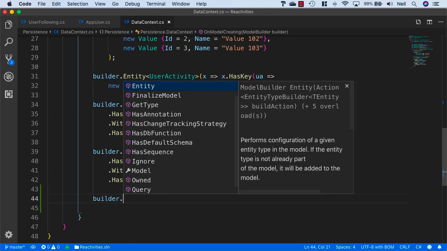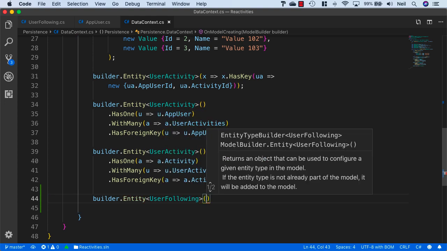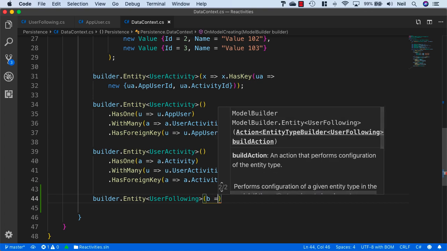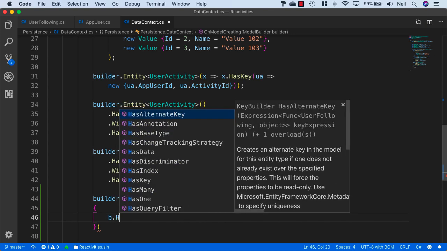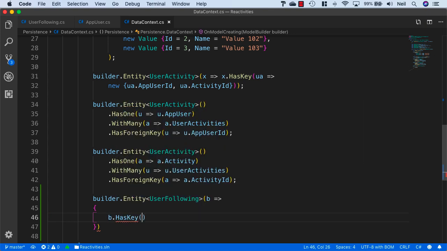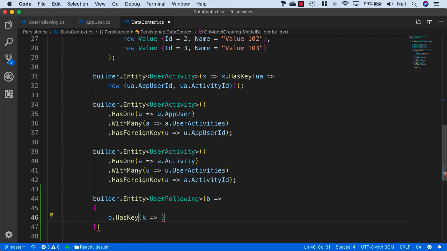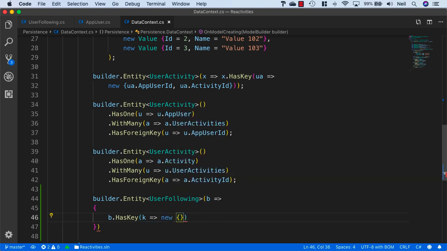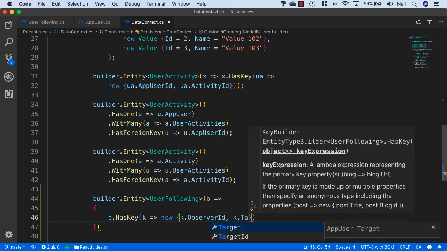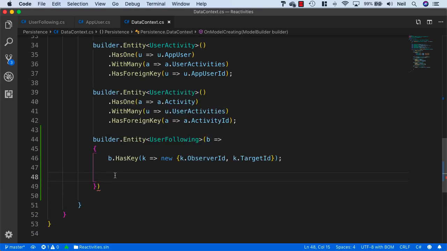And we'll say builder.Entity of UserFollowing. And inside here we'll add an expression and we'll say b for builder. And we'll say b.HasKey, and we'll say the key is a combination of both the observer ID and the target ID. So we'll specify new, and then we'll say k.ObserverId, comma, k.TargetId. And then we'll define both sides of this many-to-many relationship.